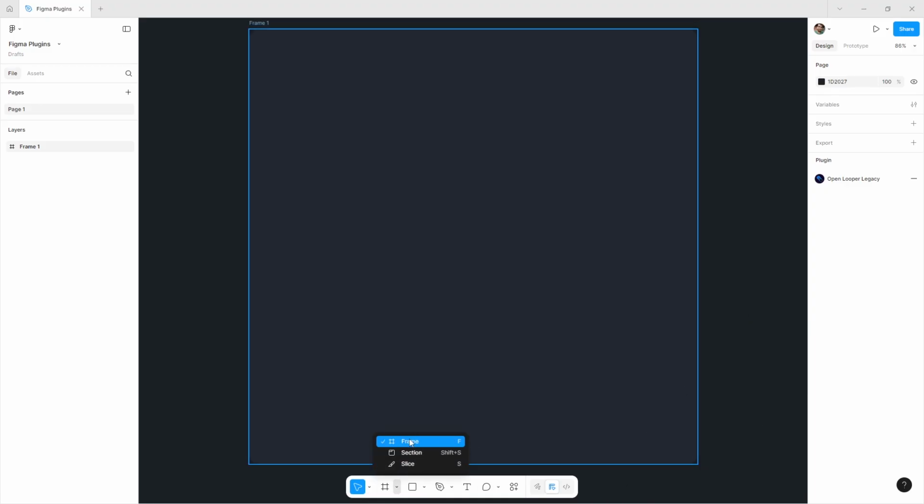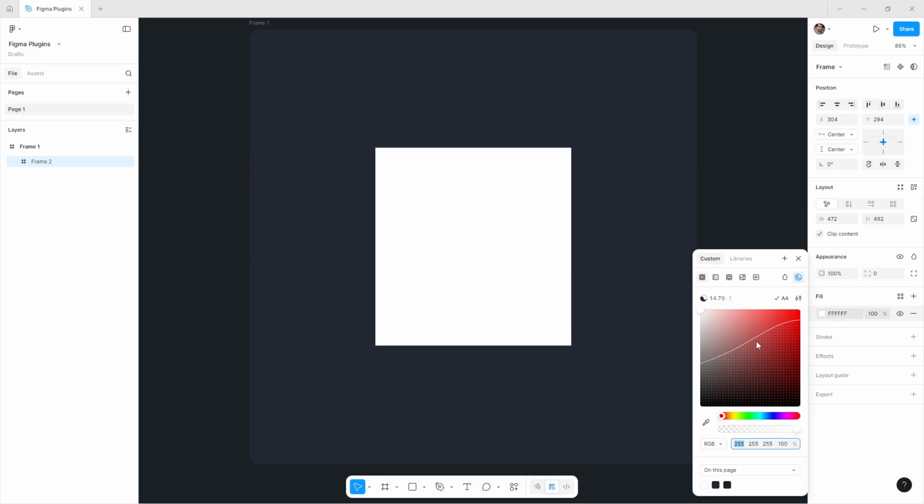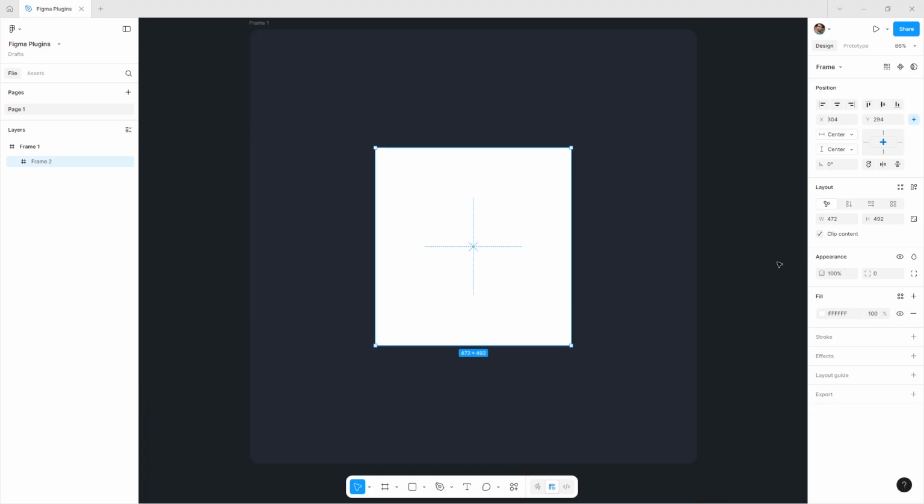Select the frame again and set the width and height as you like. Change the frame color to white. Adjust the frame's corner radius again if needed.